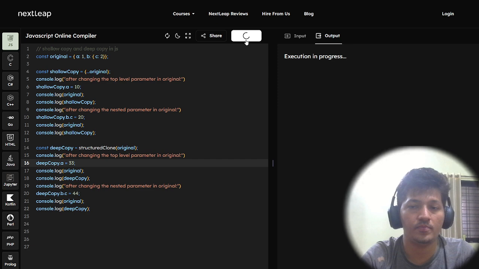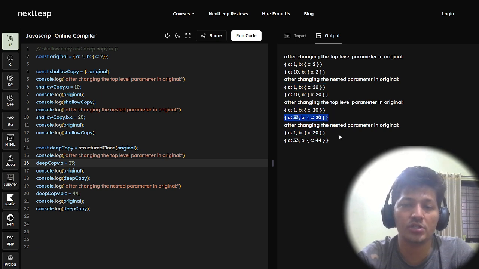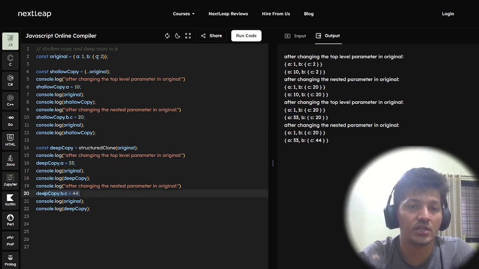At this stage, the value of original has become this. That is, A is 1 and C is 20. So original is not changing, but these new changes are making changes. When I make a change in the top level parameter, that is A, I made it 33, so it is showing a change in 33, but not showing any change in the original. And the same for b.c, that means this value is changed. So this has become 44 and 33, but this has still no change.